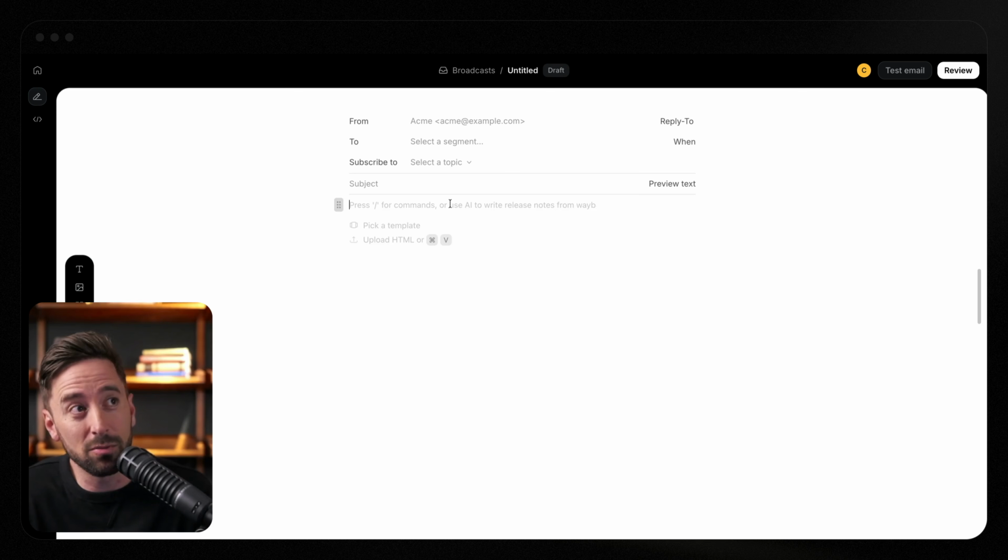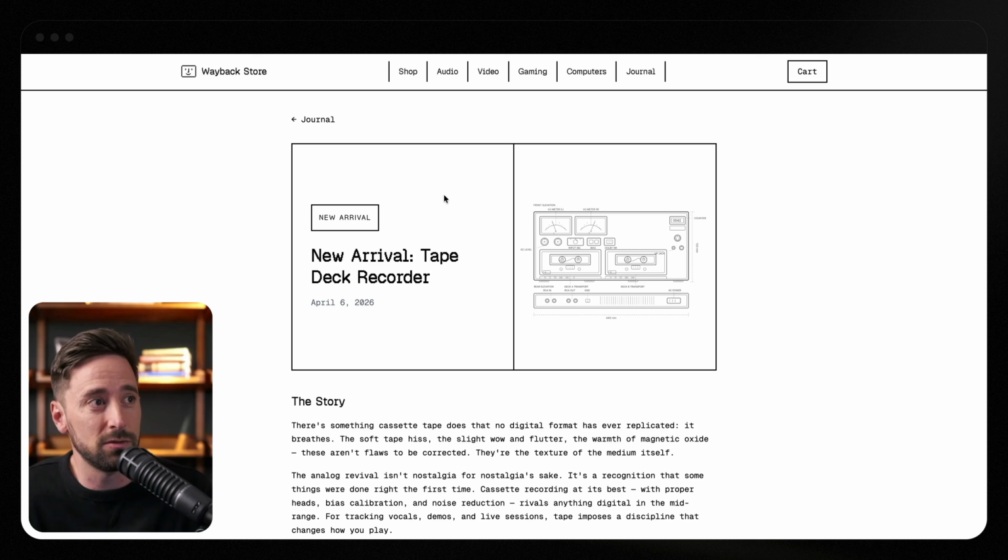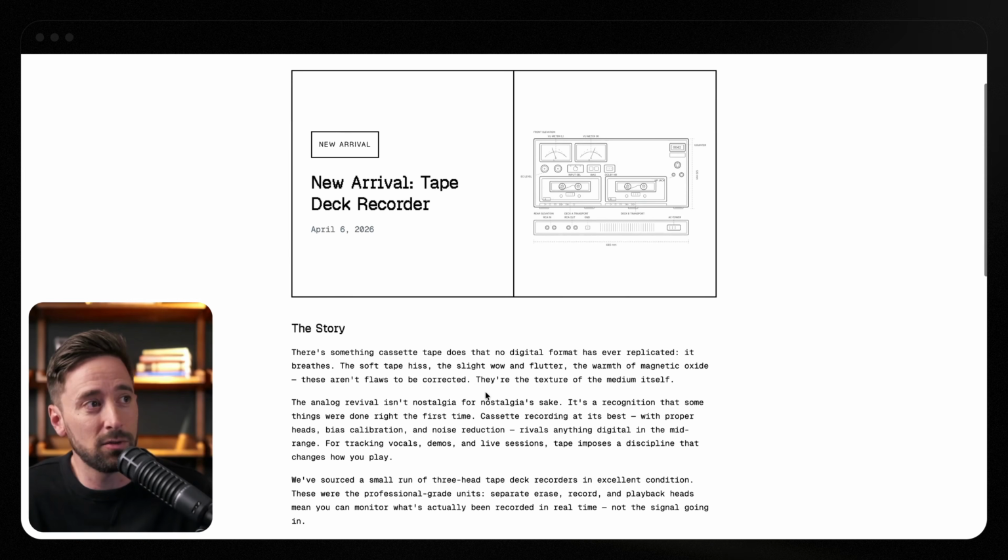So here I've got a brand new broadcast open up. And let's say I actually want to use a particular like site article. So if I go over to journal here, I've got this new arrival of a tape deck recorder. So I can use this and say, create a new like marketing broadcast. The idea here is you've already written the content once. Now I just want to actually use that to generate my email based on my content, my branding, all of that baked in. So it's not replacing your work. It's merely maximizing the work you've already done.